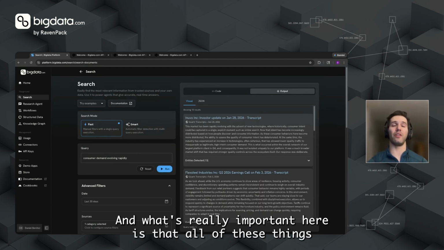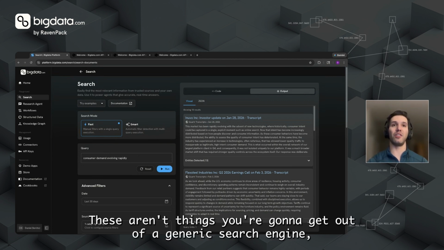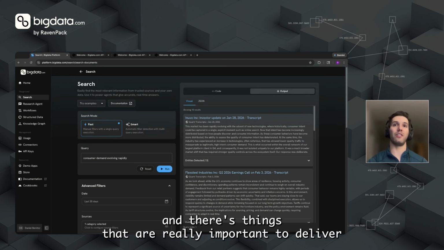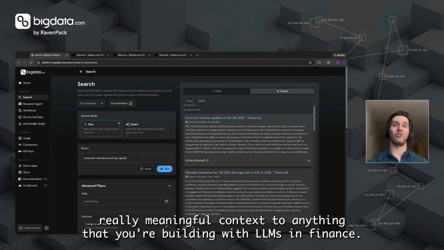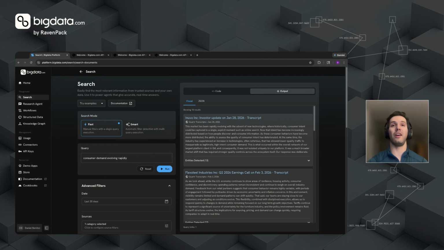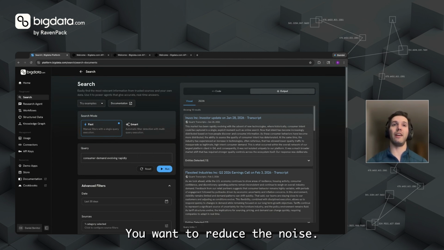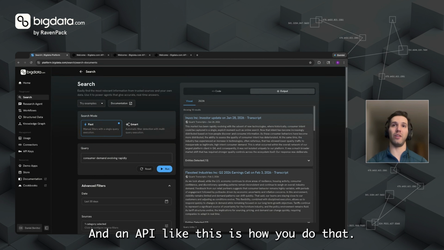And what's really important here is that all of these things that we've tuned and optimized for in finance are key, right? These aren't things you're going to get out of a generic search engine. And they're things that are really important to deliver really meaningful context to anything that you're building with LLMs and finance. And you know that context is king. You don't want to waste tokens. Tokens are precious. You want to pump in the most relevant context. You want to reduce the noise. And an API like this is how you do that.